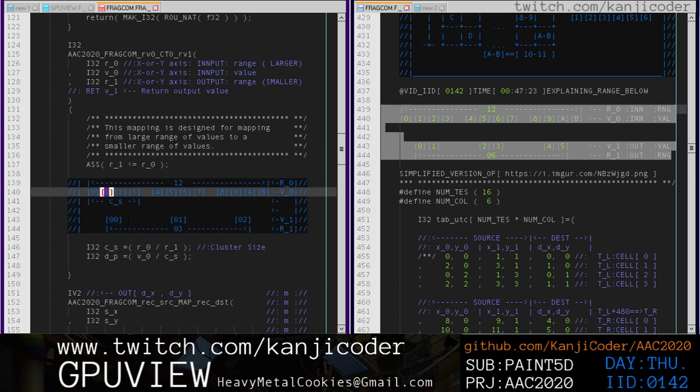0 over cluster size equals 0. 1 over cluster size is still 0 if you floor it. 3 over cluster size still ends up in this first tile here. And once we're over here, we're on the next tile. So this is just basic tile map grid math. I don't know why this was so hard to do. That does mean this needs to be floored.